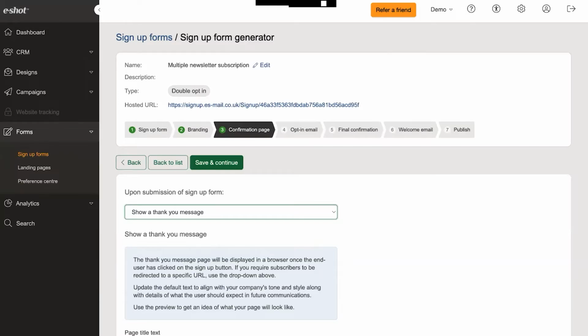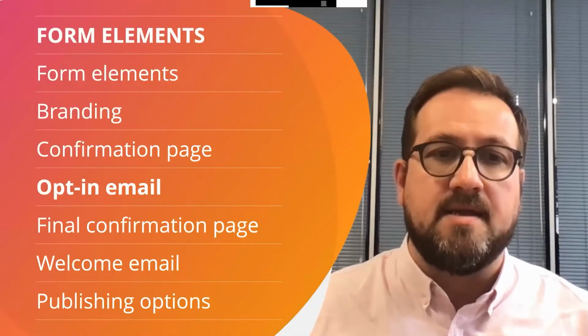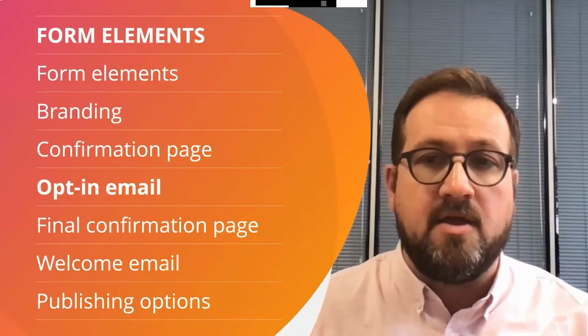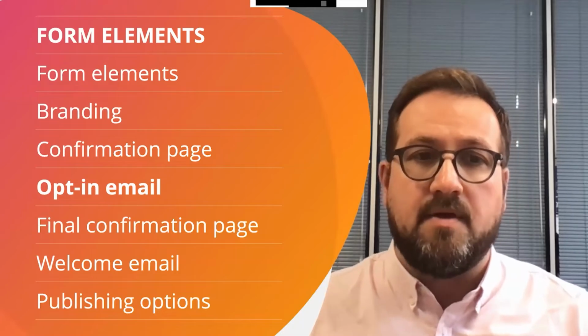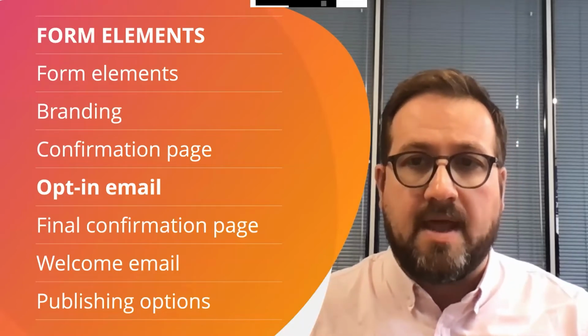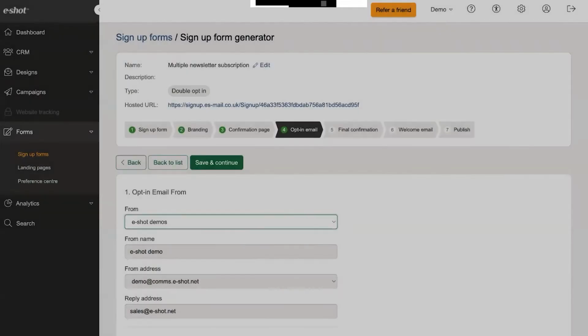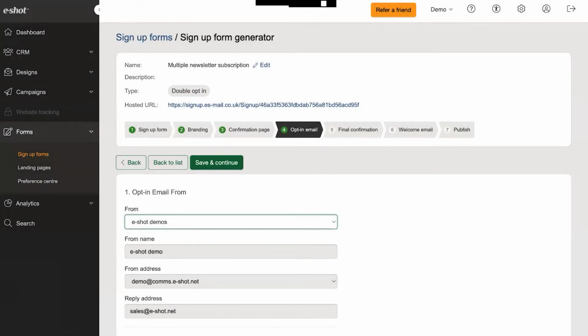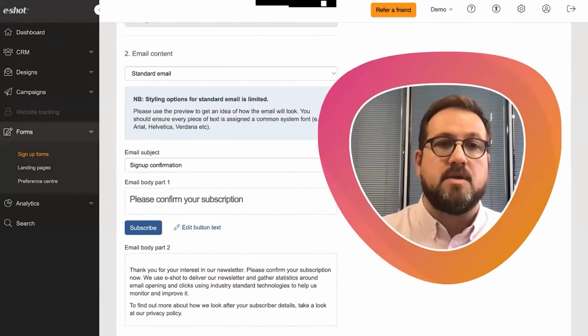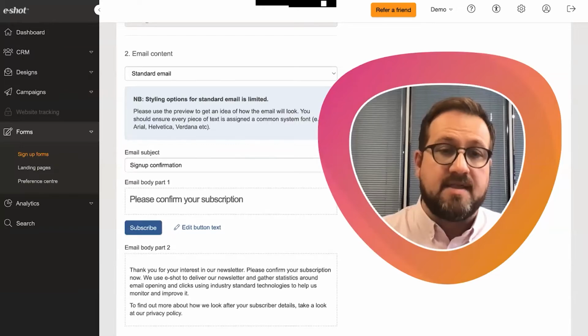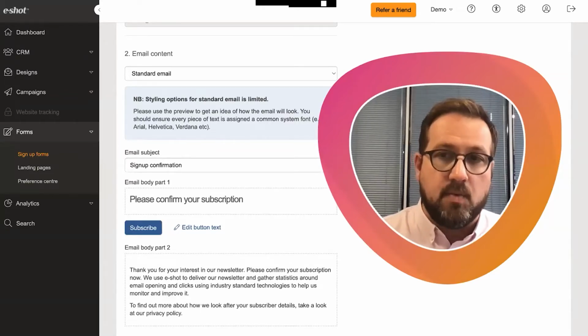So the double opt-in journey, the next step after the confirmation page, is to actually send an opt-in email. And the opt-in email, again, we give you simple out-the-box options there, but you can customize as well. So by default, when you go to the opt-in email section, you will be able to use the standard email that's there, and you'll be able to change the text within the email to whatever you like.